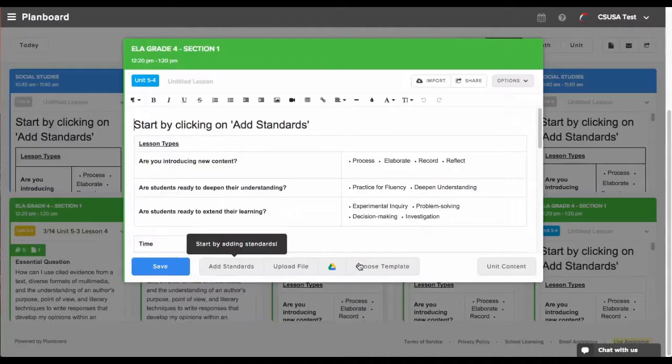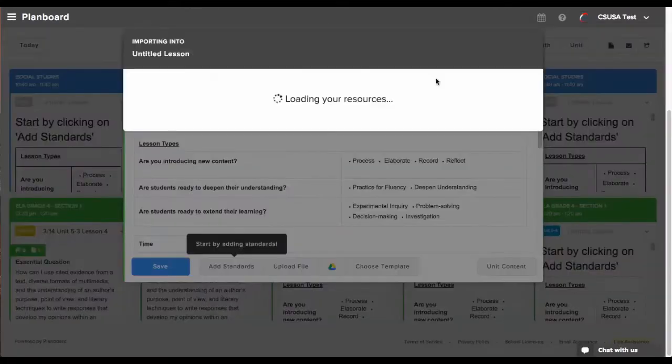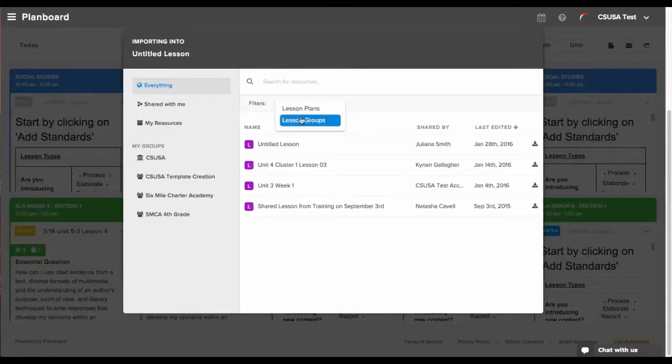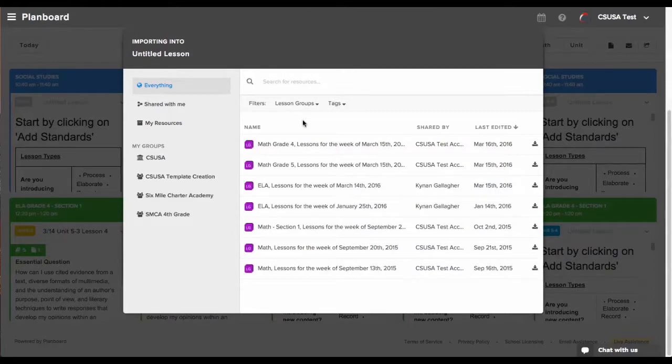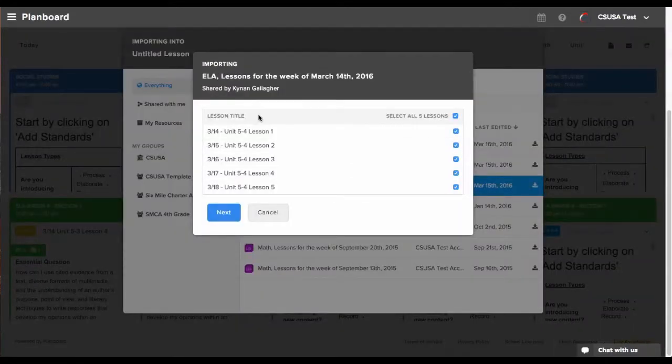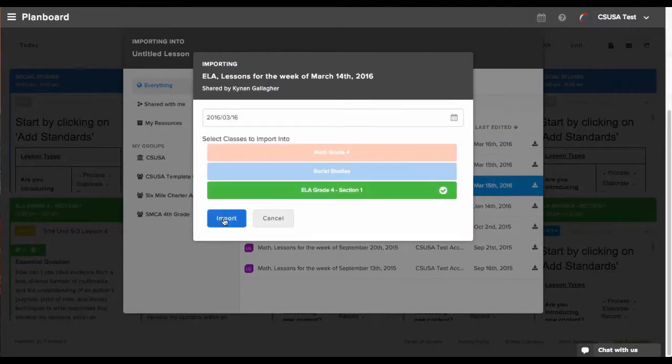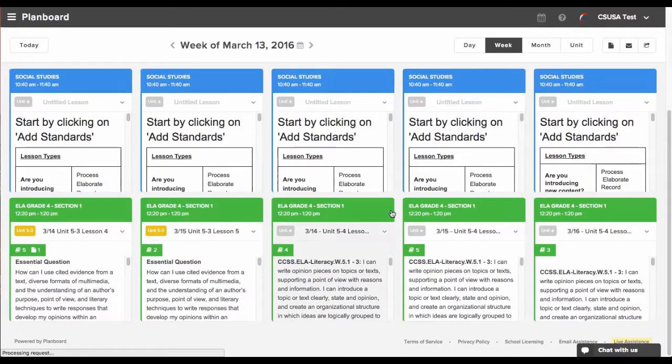First, click on the day that we want to import to, then click import in the top right. And once you've found the lessons that you're looking for in the list that's been provided to you, you can confirm that they're the right lessons from the titles and then import them to the correct subject. You'll now have these lesson plans scheduled in your Planboard account so you can review them, make any adjustments necessary, and use them in your classroom.